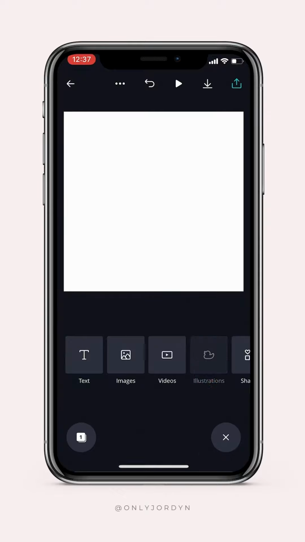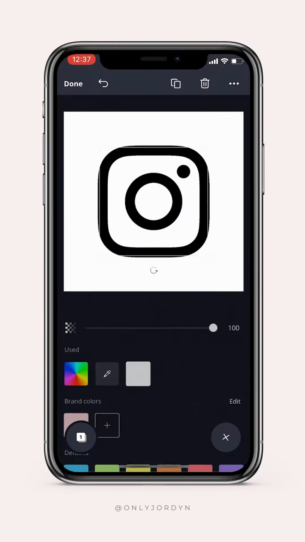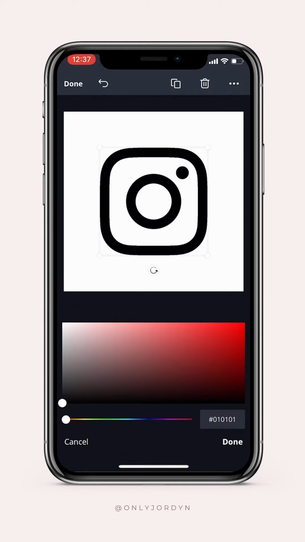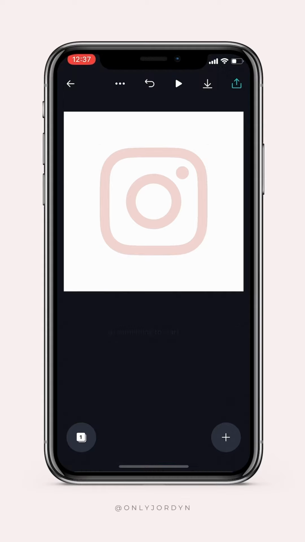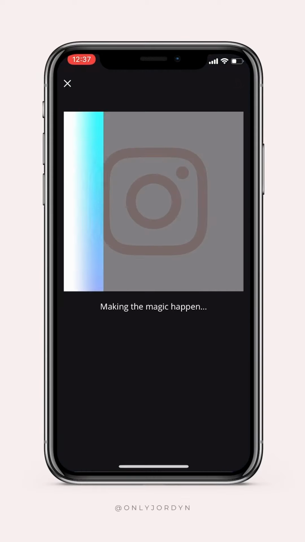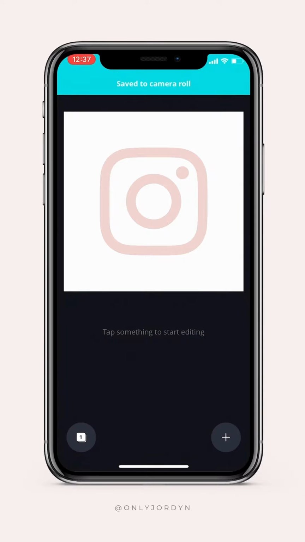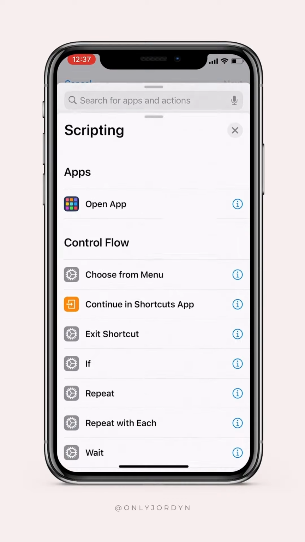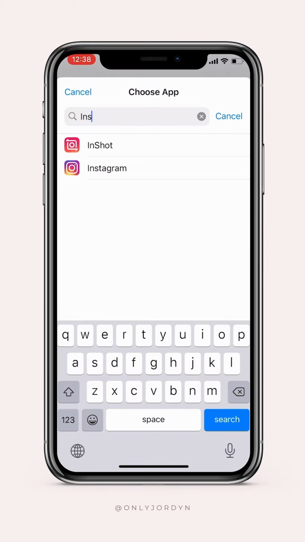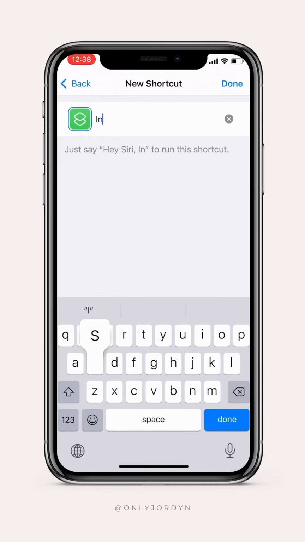Then you're going to open Canva and create an illustration for each of the icons that you want to customize. I grabbed the color from the actual widget on Widgetsmith so that all of my icons would match. And you just save it, and then you're going to want to open shortcuts, create a new shortcut, choose scripting, open app, enter the name of the app you want to open, enter the name, and then click done.